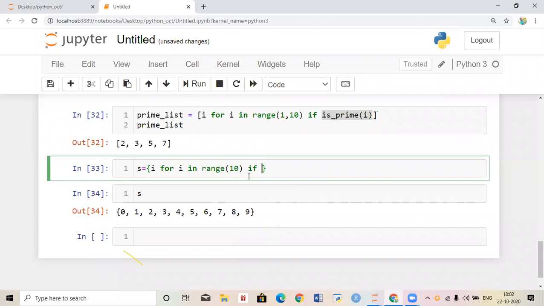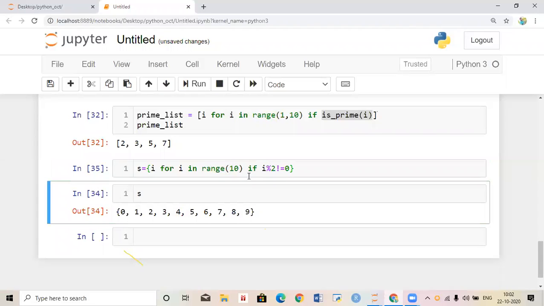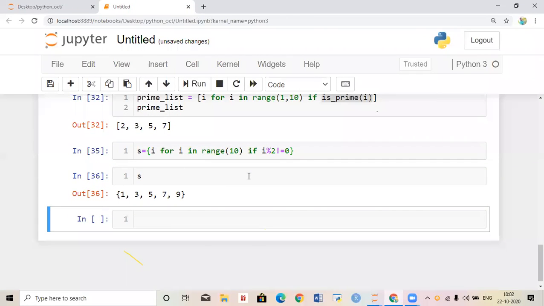If you want to print only even numbers, use i percent 2. If you want to print only odd numbers, odd numbers means this one. It will print only odd numbers: 1 3 5 7.